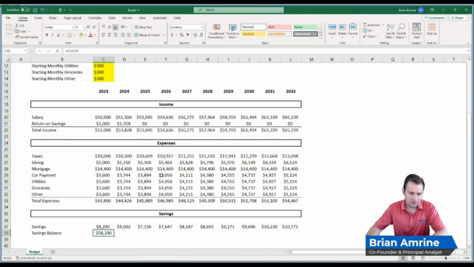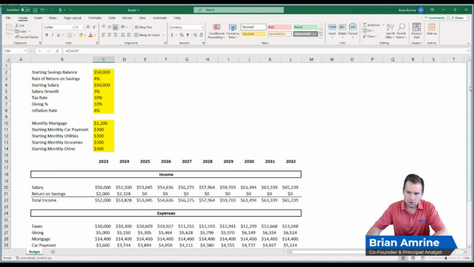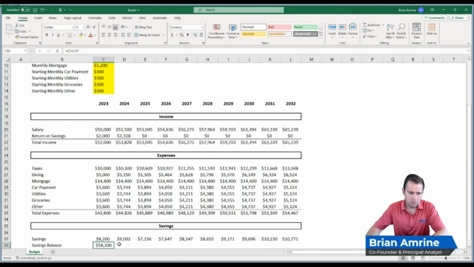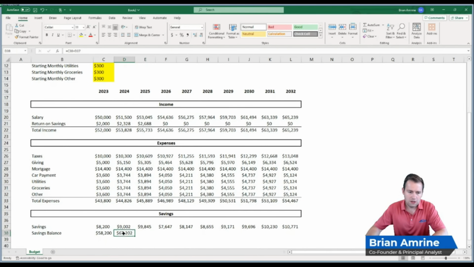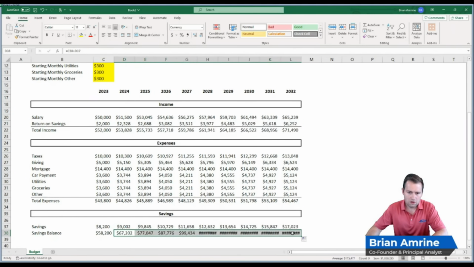Now, if we were to drag this over, it'll still be referencing the cells up here. So for 2024 and beyond, we're going to perform a different calculation to calculate our savings balance. Our savings balance will simply be what was your ending savings balance for the previous year, add to that whatever your savings is for that year, and that will be your new ending savings balance for 2024. And at this point, we can simply drag it over. This is, I guess, a good thing.